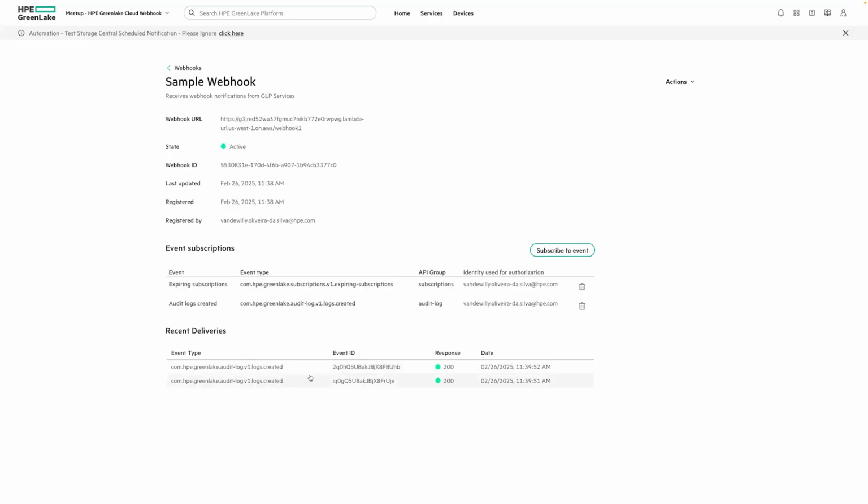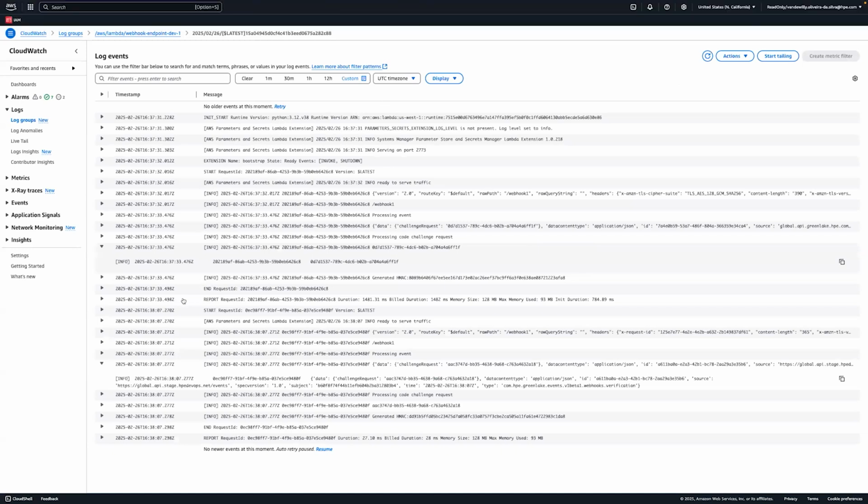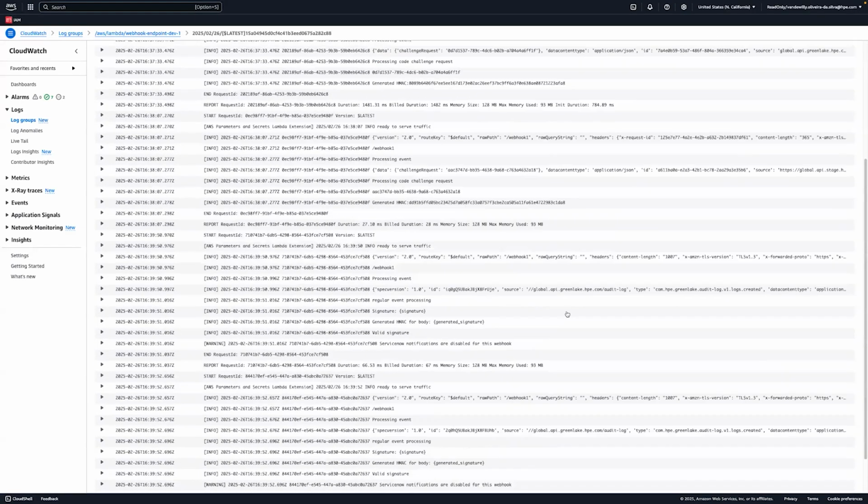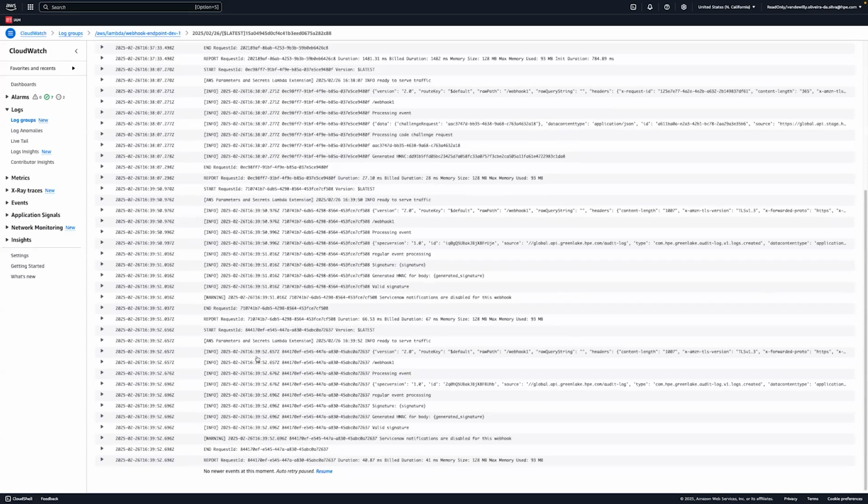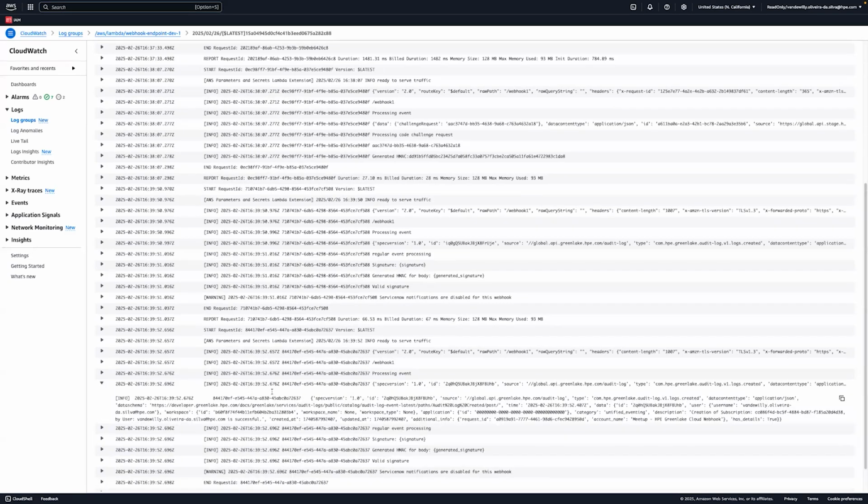So I have this kind of visibility from the UI, but also that's something that most probably the user will create some kind of automation on top of that. I can see from the logs, this is the audit log received by the user. This is the entire cloud event audit log with the information regarding the same one that I saw in the UI, creation of subscription by user is successful.